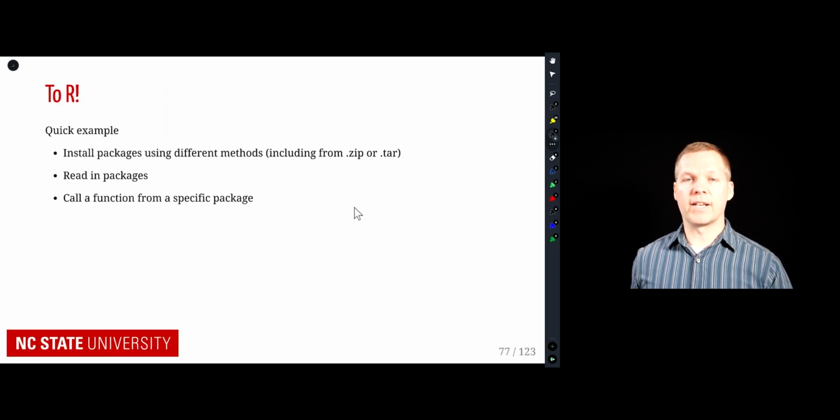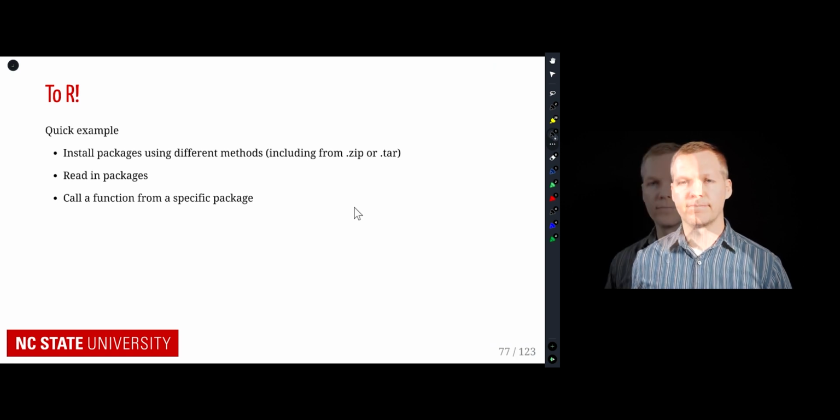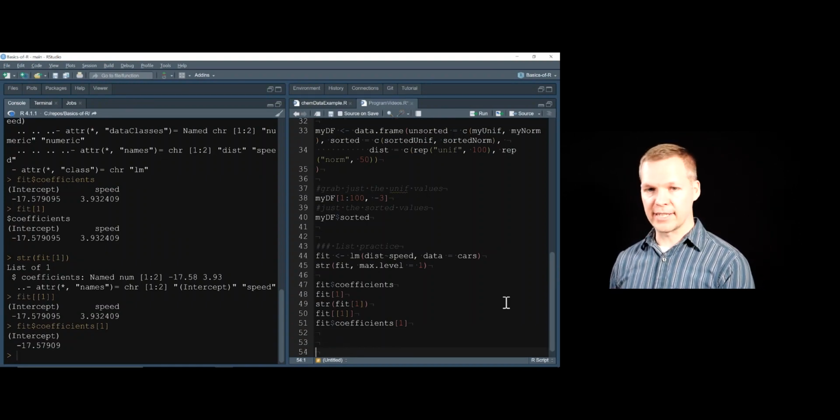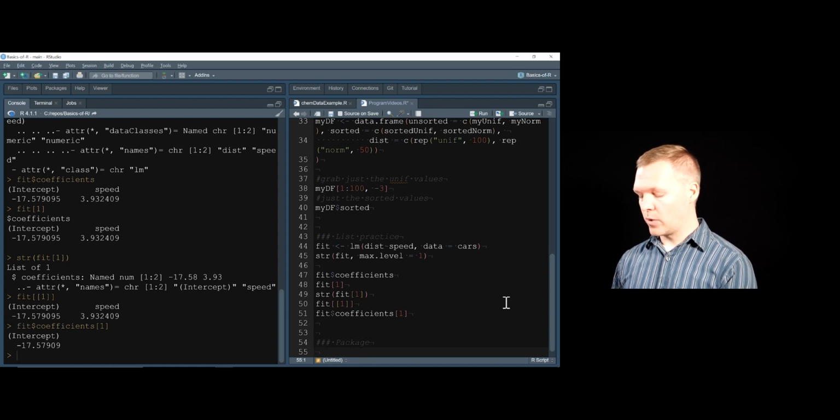Let's jump into R and let's look at installing some packages, reading them in, and calling functions from them. All right, here we are in RStudio. We'll go ahead and continue that same program. We're just going to install a package. So one package that is useful for fitting random forests, if you've ever heard of random forests, is the randomForest package. I think it's with a capital F.